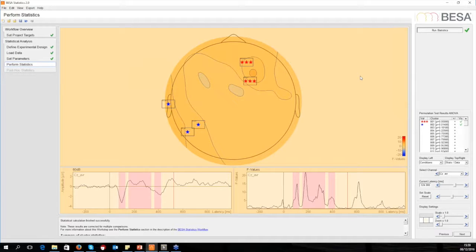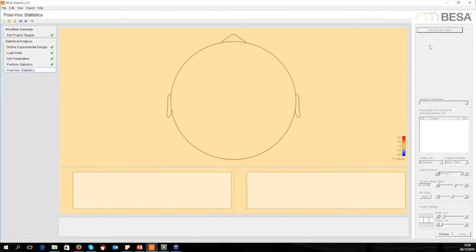Okay, so now the question is, which of these conditions are really responsible for the significant results? In order to answer this, we need to run the post-hoc statistics. So let's go on to the next work step and run the post-hoc tests. This one runs several times now because it needs to do 6 pairwise tests. We've optimized these permutation tests using parallel processing, so it still should finish pretty quickly. This is maybe the last run.